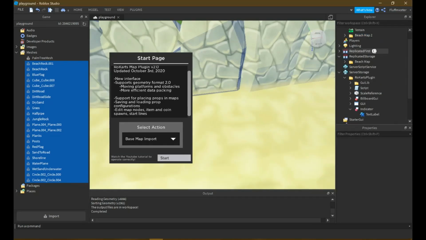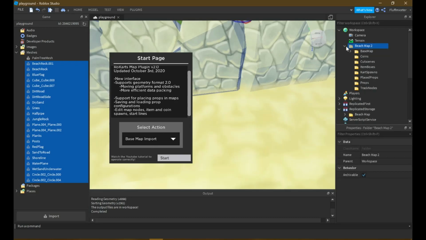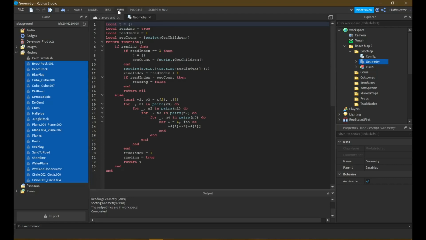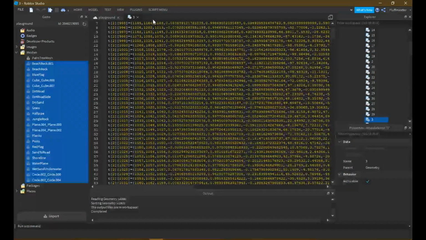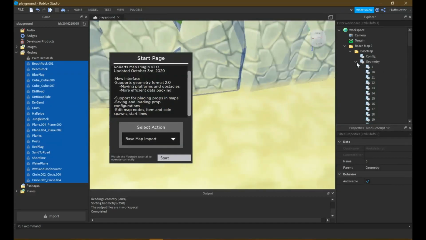Okay, so now the process is done, and you'll see that in our folder we've generated a proper map folder, and we're going to keep this. Don't delete any of this. These are all important, so don't touch. And inside here, we'll see that it generated our geometry. So you could click on one of these files to see the crazy numbers. But again, don't touch this stuff, obviously.